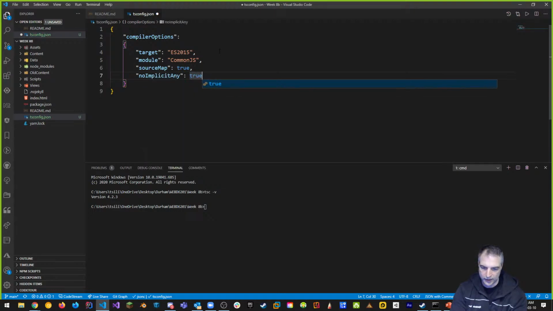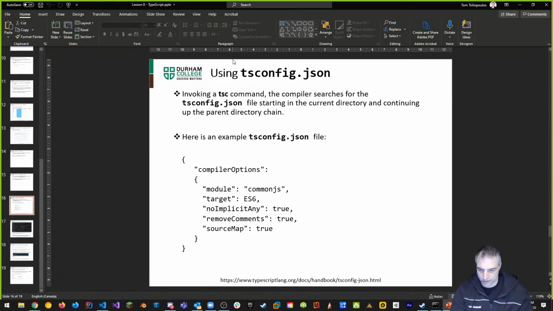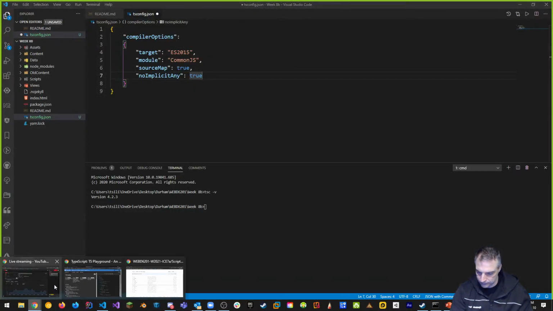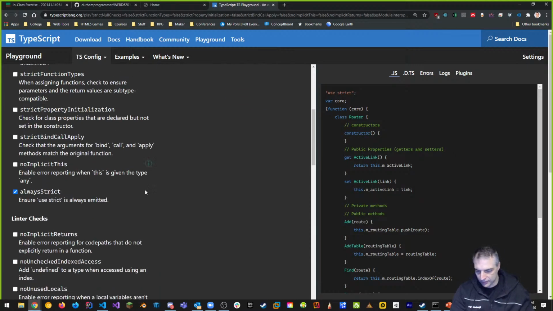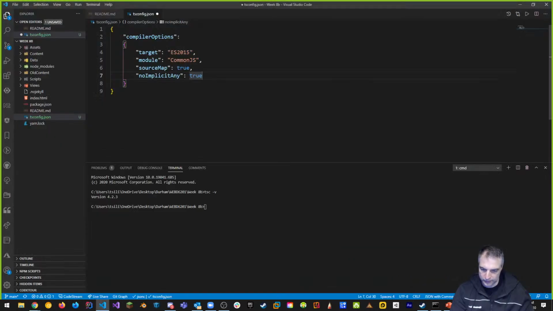So that means we will not accept anything that has an implied type. If you look back at what no implicit any means: enable error reporting for expressions and declarations with an implied any type, which means if I don't declare a type, it'll give me an error. So that's one thing I want. I also want always strict. Let's see if we can put that in.